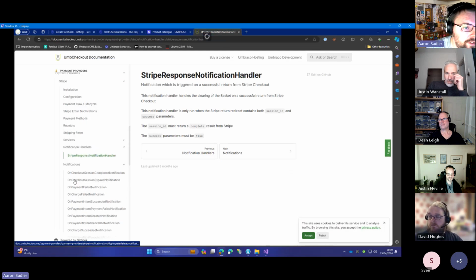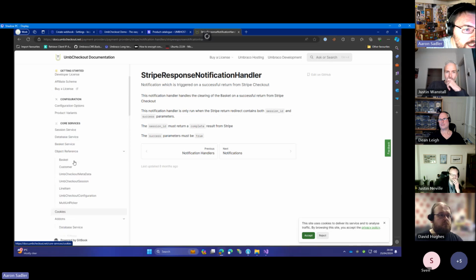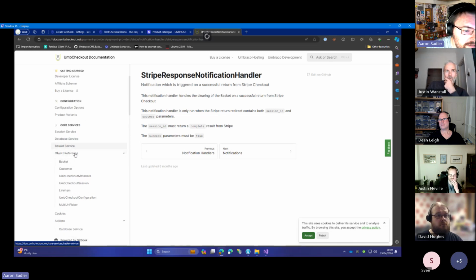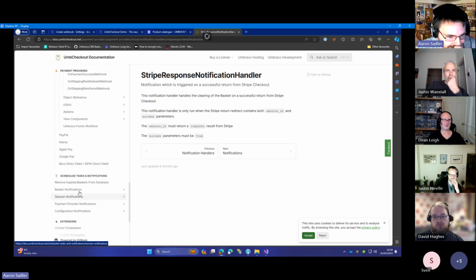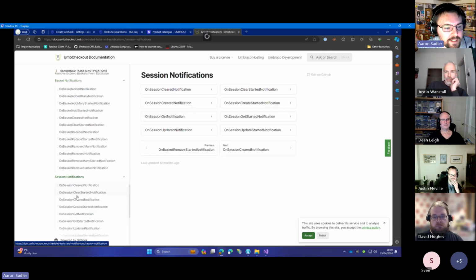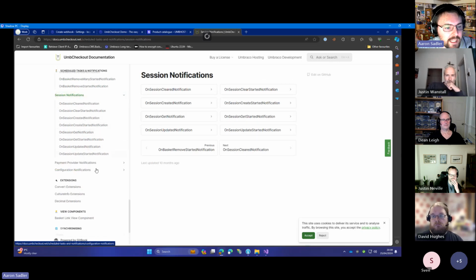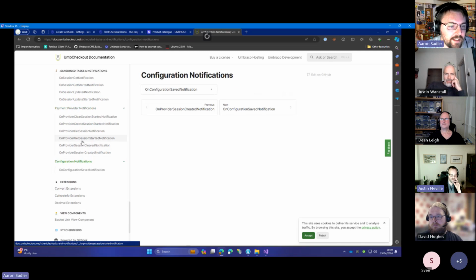But they're the ones for Stripe, but there's also loads in the actual documentation. It's not laid out the most user-friendly way. I will admit I can't even find my way around it. There you go, basket notifications. So these are all the ones to do with the basket. You've got all the ones to do with the session stuff. There's loads of stuff. Again, quite comprehensive.